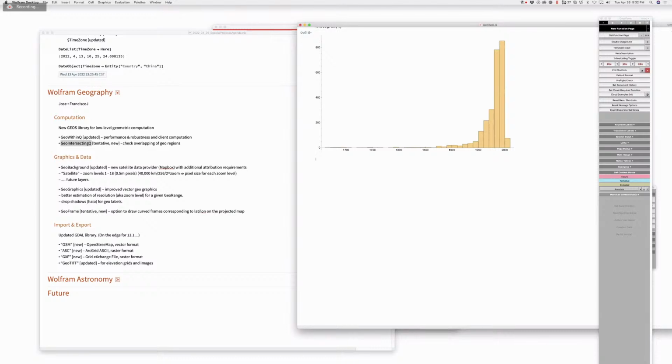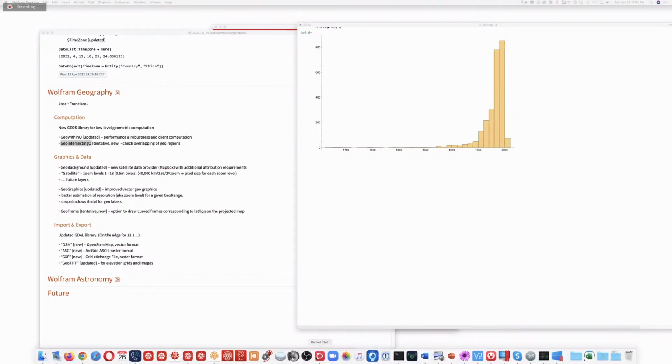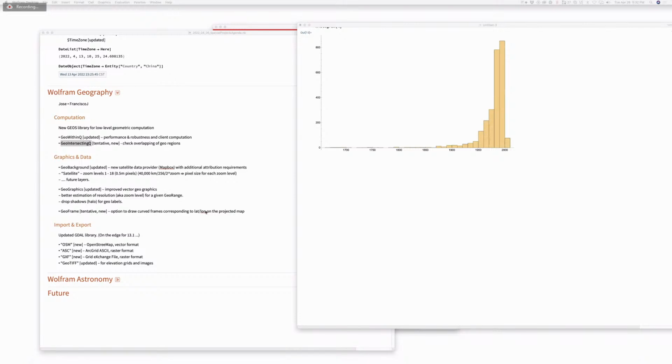Another thing is that we have linked now to the GEOS library, and this allows us to do some new computations that we didn't have access to before, at least at the speed that we can do them now.